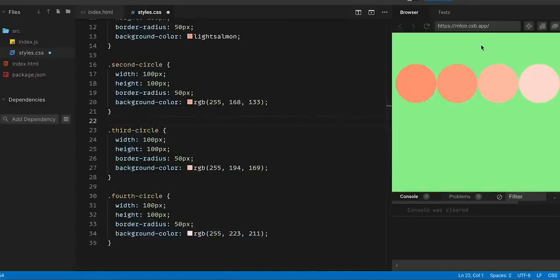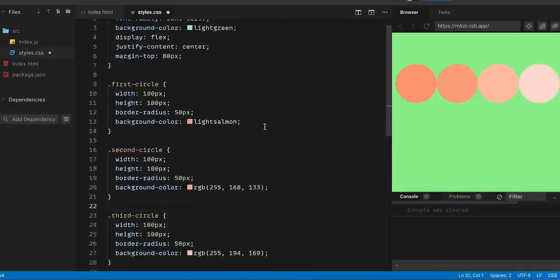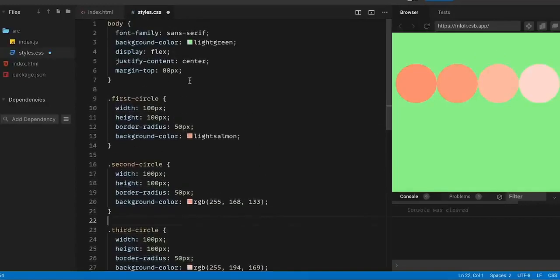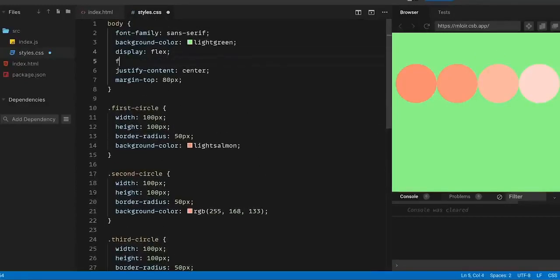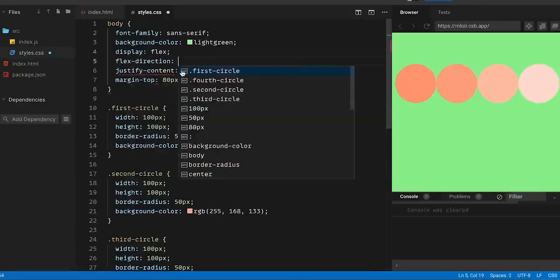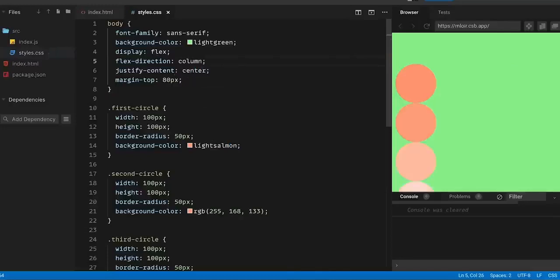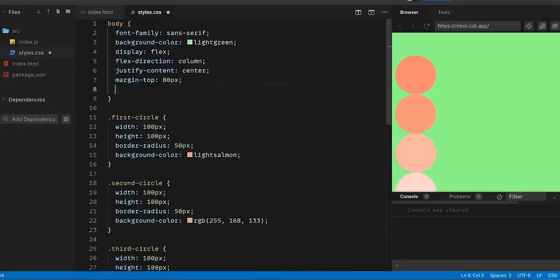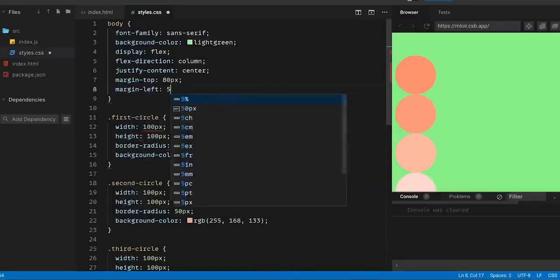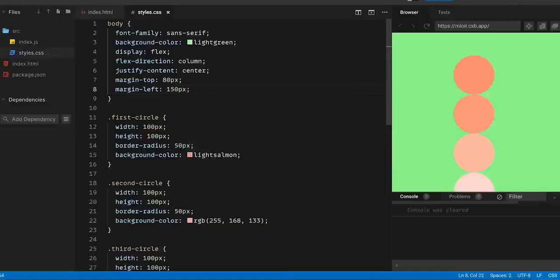Now I want them to stack over each other. So let's do that first. Well, I could do that in the body. So I can simply write flex direction column. And there we go. They are stacking over each other. I'm also going to give it a margin left so we can see it. 150 pixels. It's just for us. Let's get rid of that.